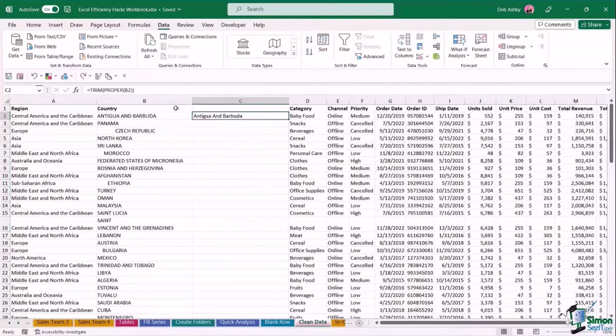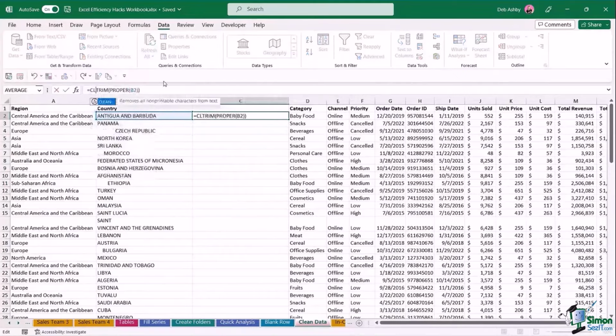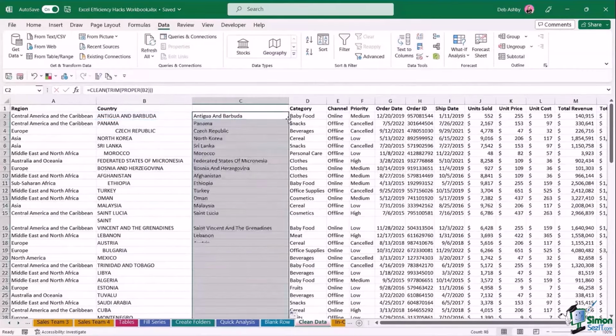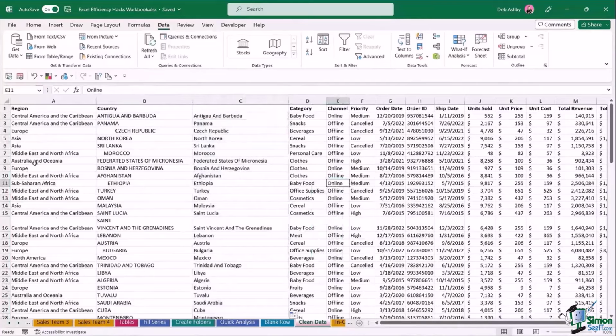Now, if you want to get rid of things like line breaks or maybe non-printing characters that have crept into your data, we can also add clean onto the front here. And again, we just want to make sure we close that off. So I'm combining 3 functions together, which will essentially perform 3 cleaning exercises on my data, and we are done.